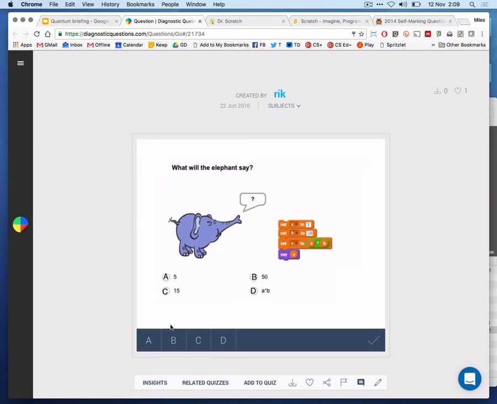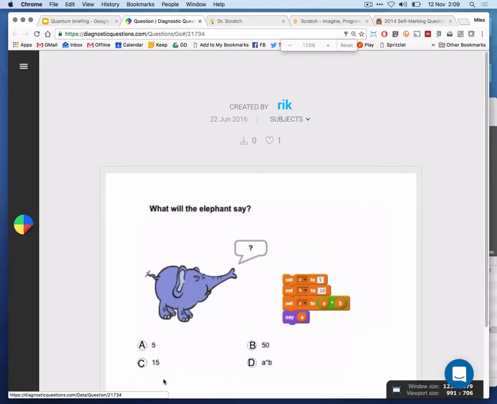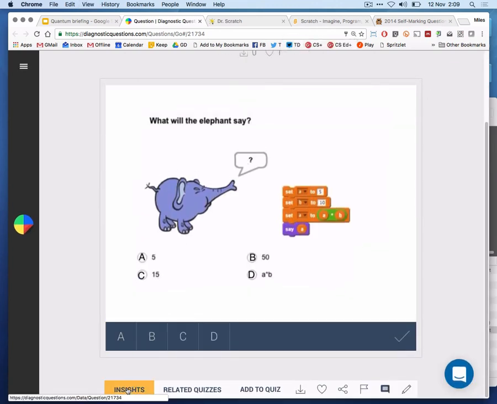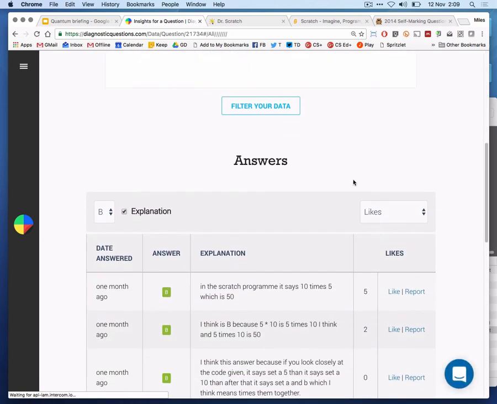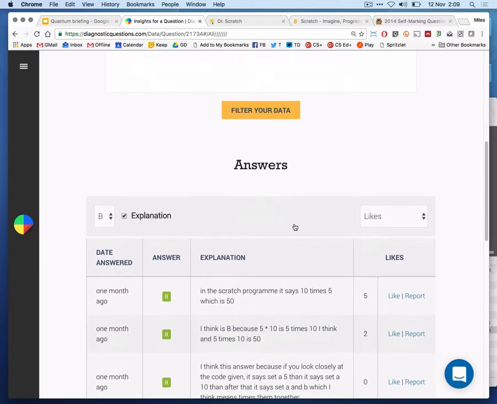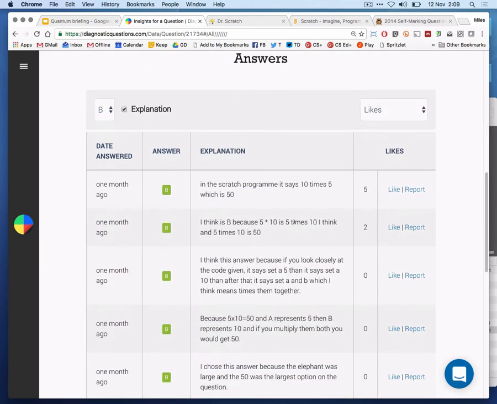Okay, what we have on each question is, let me make this a little bit larger for you. What we have on each of these questions is this insights tab. And that brings up not only the correct answer, which was B, I think that's what most of you agreed on, but it also allows you to see the explanations children gave for this. So this child, in the Scratch program, says 10 times 5, which is 50. 5 people have liked that as a good response.